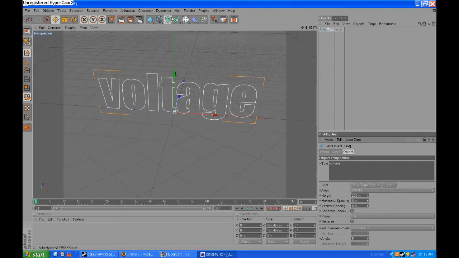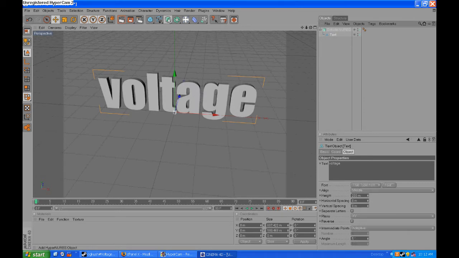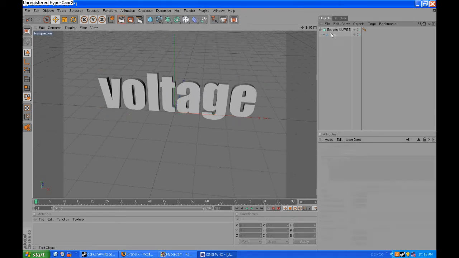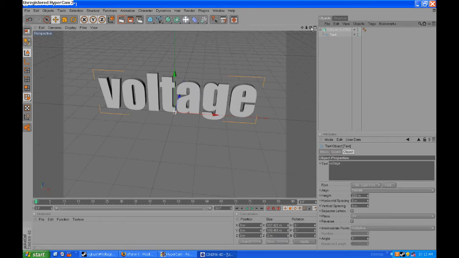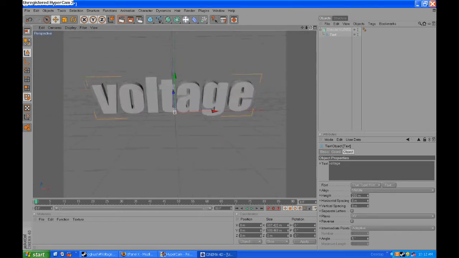Okay, once we get that, we can go Extrude NURBS by clicking on this thing and go into Extrude. And we're going to drop this text onto it, and that puts it underneath it. And what do you know? It's a 3D text now, okay?